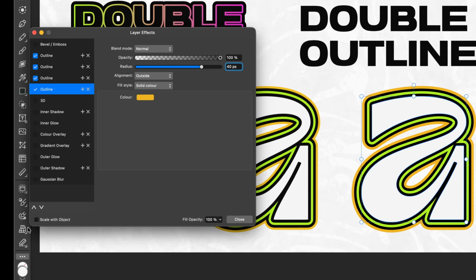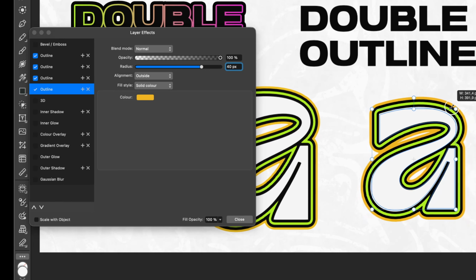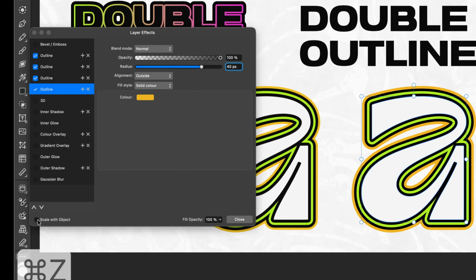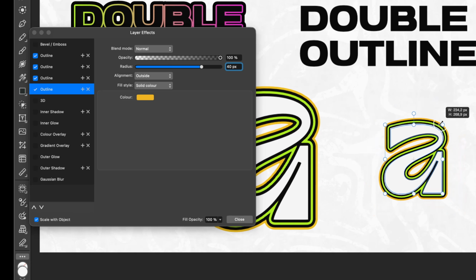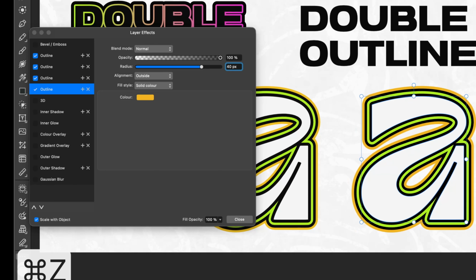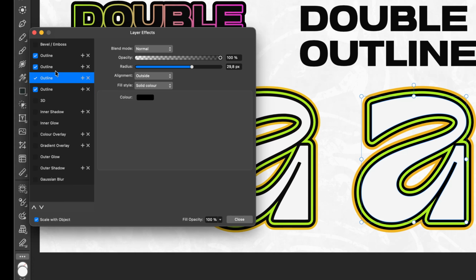This setting is very important for scaling. I will disable it again and show you what happens when I make my shape smaller. My shape is getting smaller, but the outlines remain the same size, which looks very cool. But to avoid this, enable scale with objects. It's also possible to mix solid colors and gradients, depending on your design.